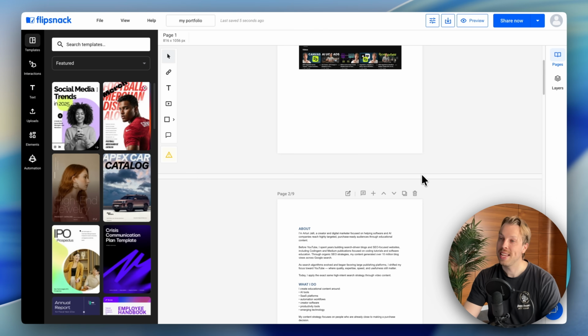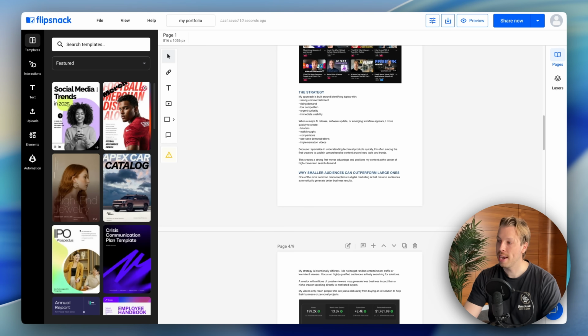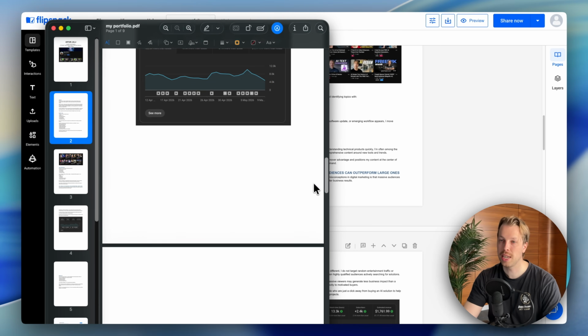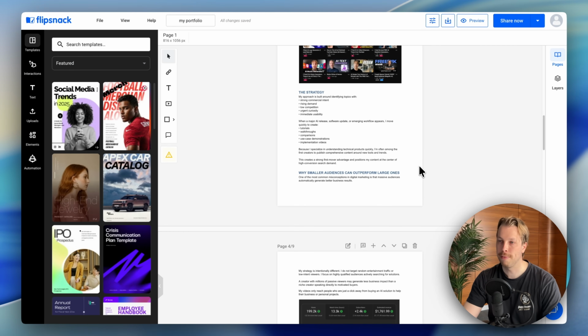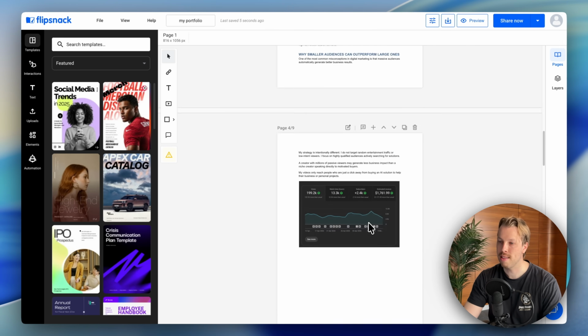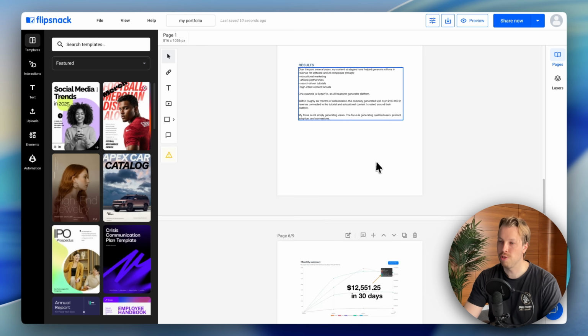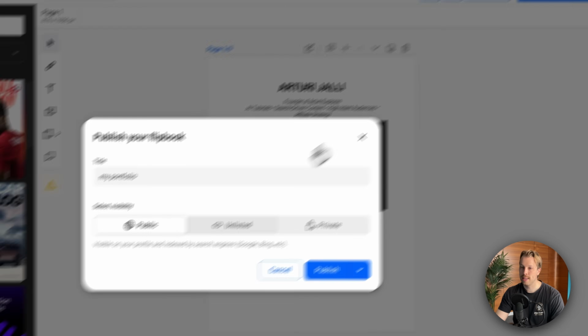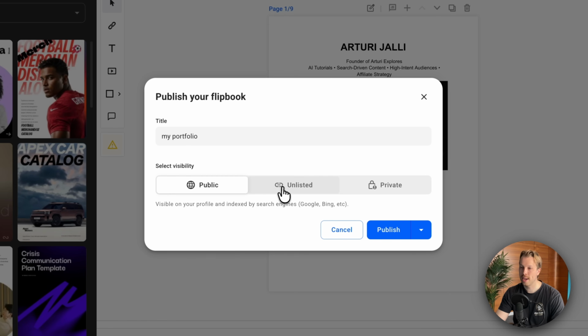And there we go. Here you can see the result, and it looks exactly like the original PDF that I dropped in, but now it has been turned into this flipbook. And now this is pretty amazing. Obviously you can do all sorts of edits, and I will cover those in just a second. But if you just want to share it quickly, all you need to do is click on share now, and then you can choose between public, unlisted, or private.